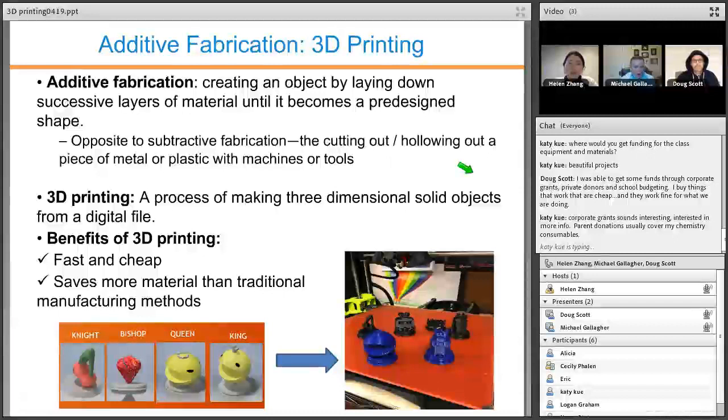Okay. Next, we talk about the benefits of 3D printing in invention. But exactly what is 3D printing? What happens when we try to 3D print something?